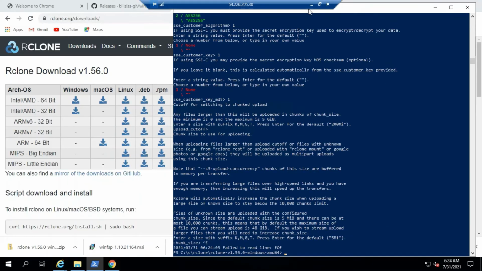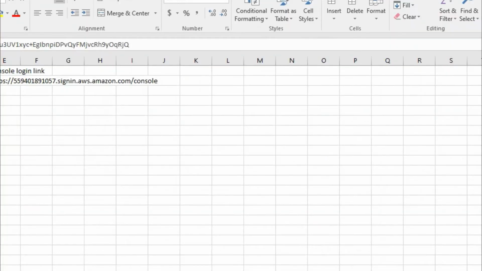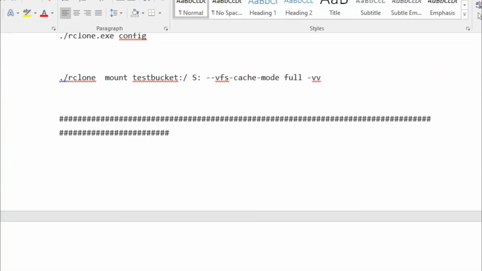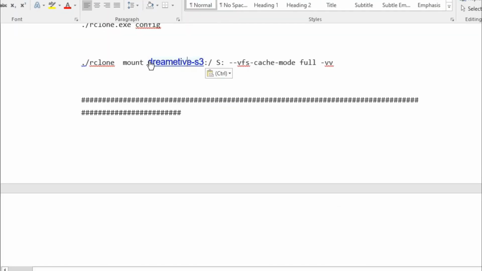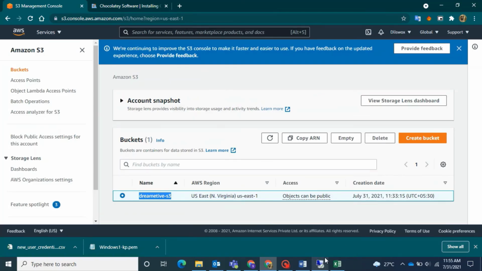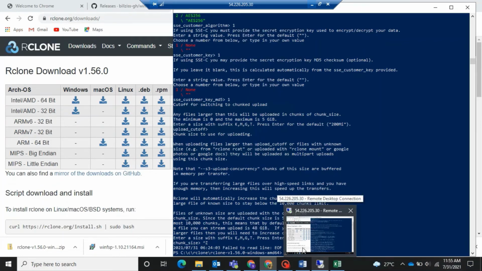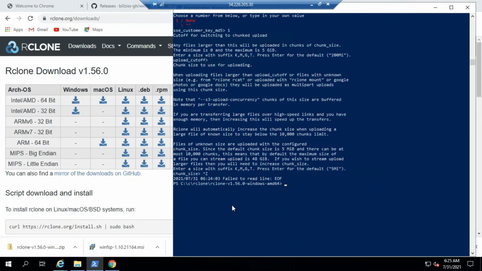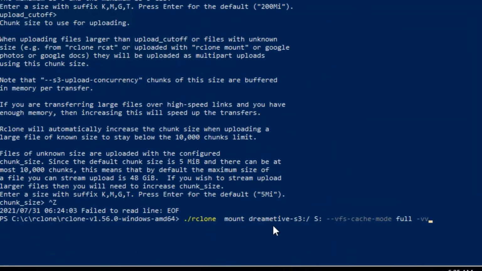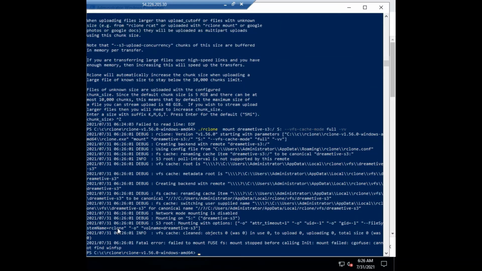and once that's done I'll show you again that the name of my S3 bucket will pop up. And before that, just copy this command, rclone mount your bucket name, with vfs-cache-mode full -v, and I just had to give that, and I see that it has failed to mount fuse.